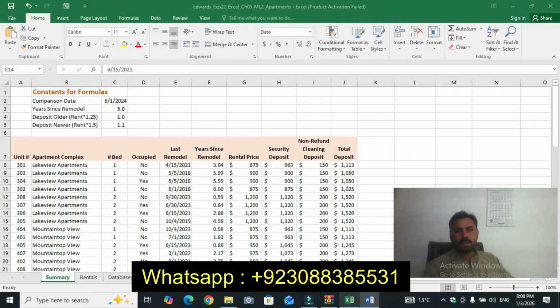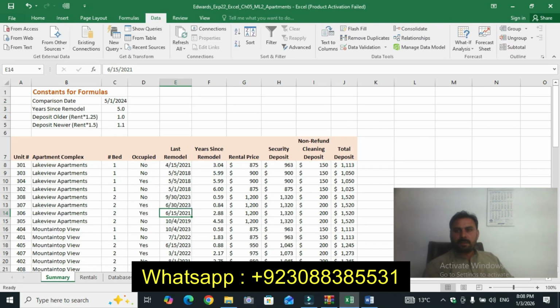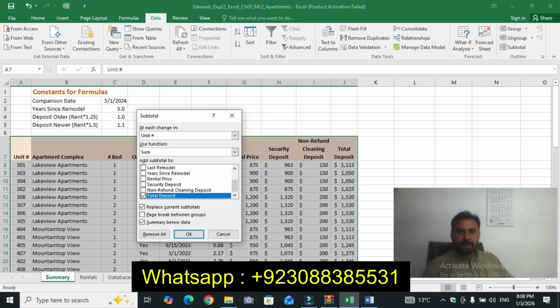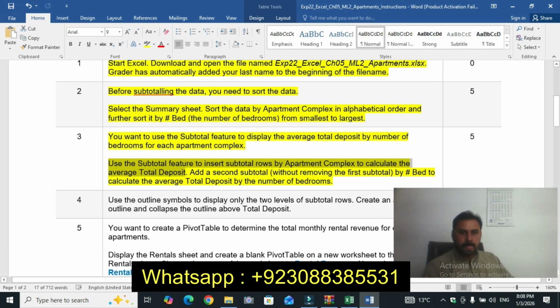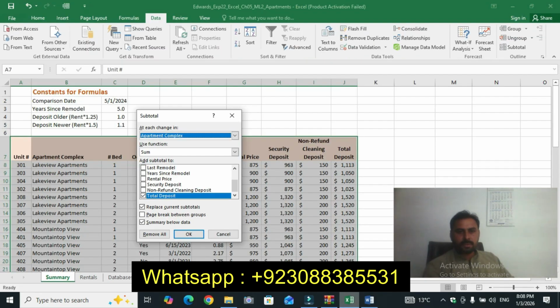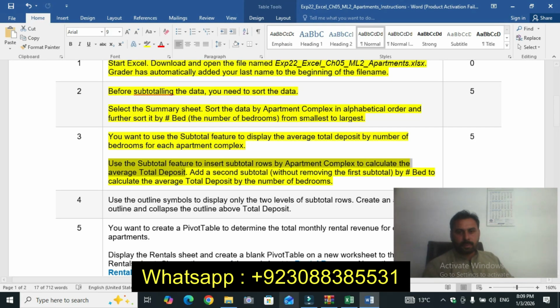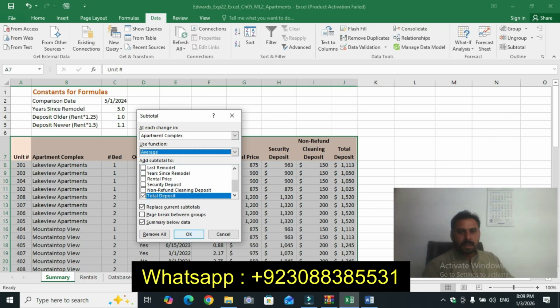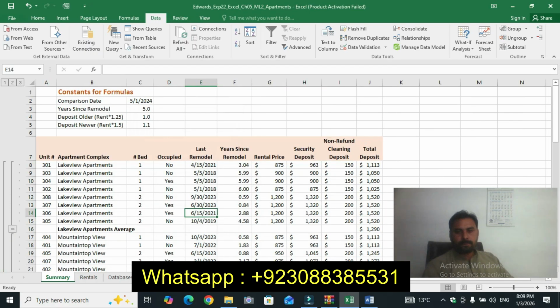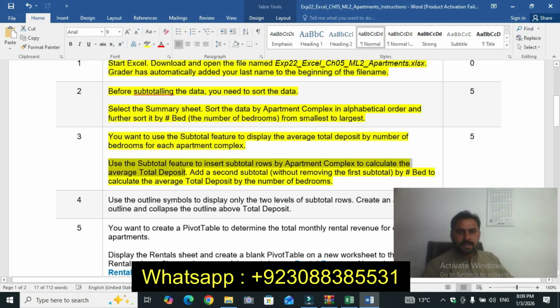Total deposit. It's okay, dear students. Subtotal option. This is open. You first choose apartments and the average. It's okay. Second option, open the average. It's okay, dear students. And click this total deposit. It's okay. Total deposit, click okay. I go back to this, and second.